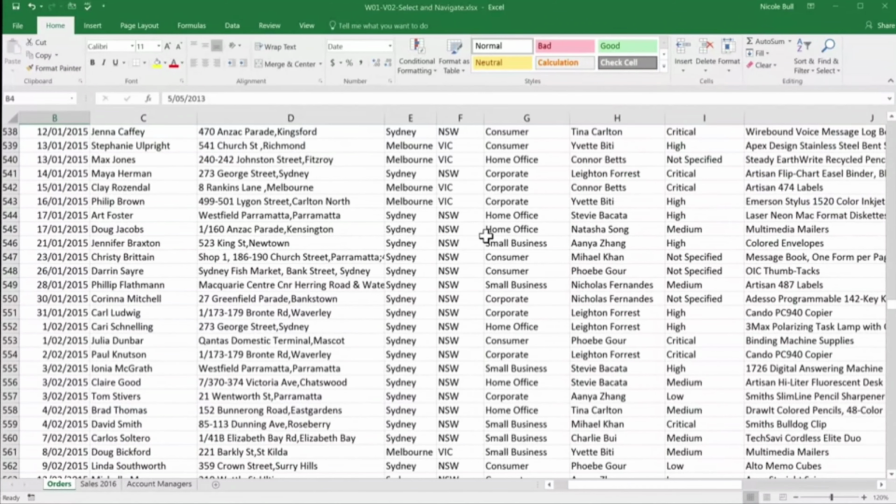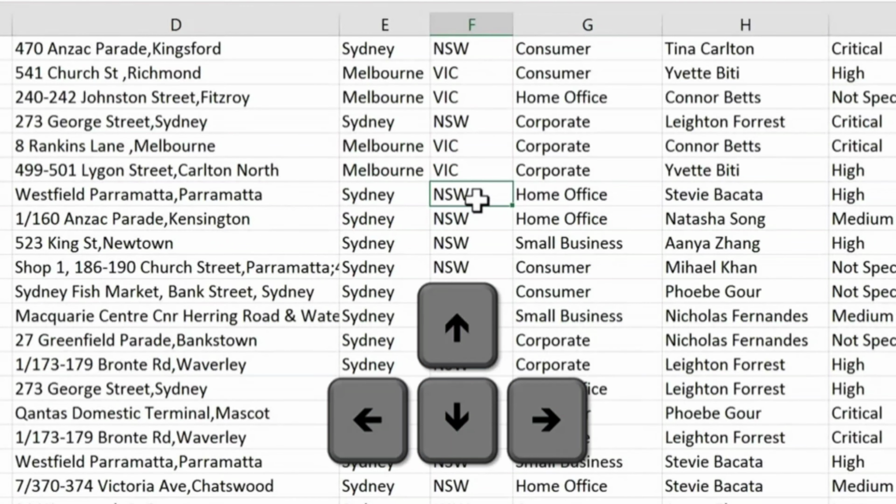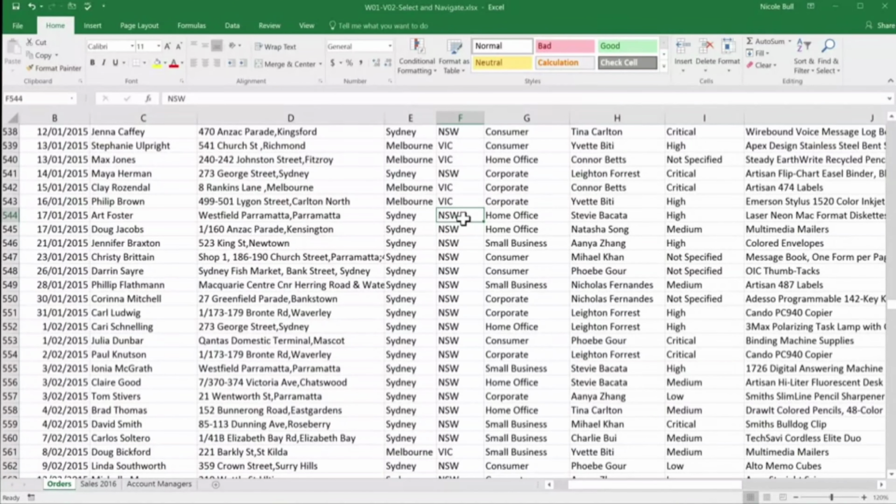Using the scroll bars, however, is not always the most efficient method. Sometimes it is quicker to use our keyboard. For example, we have 4 arrow keys which will allow us to easily move left, down, right, and up one cell at a time. If you need to make bigger movements, 2 really useful keys are the page up and page down. What they do is take us down one screen's worth at a time.